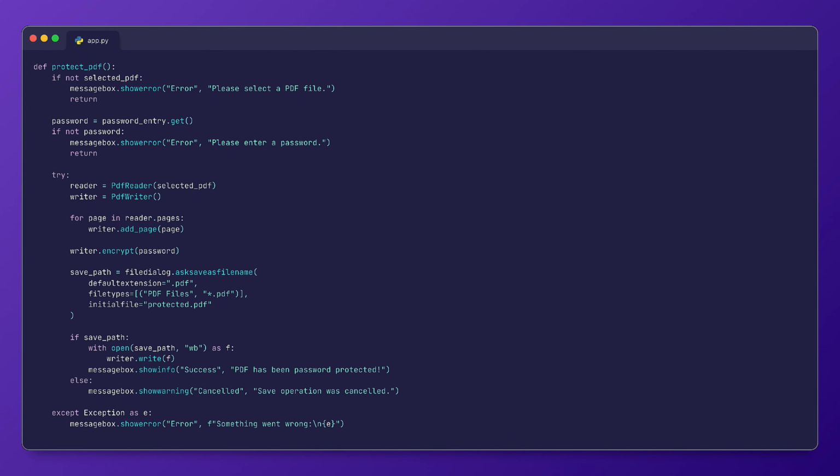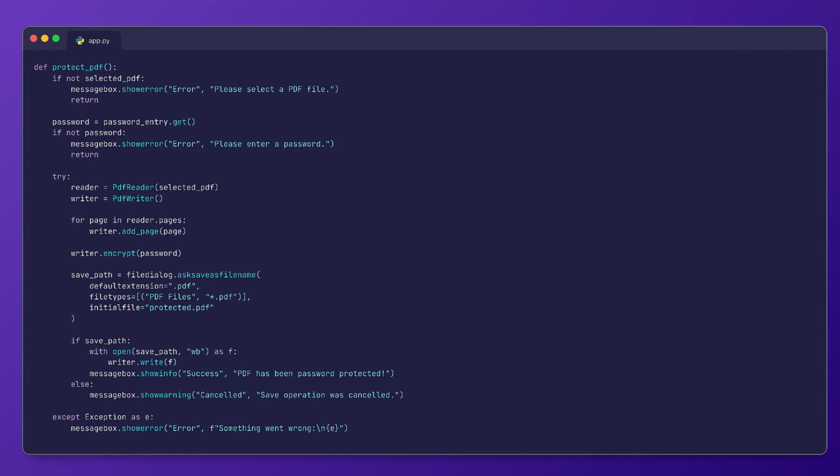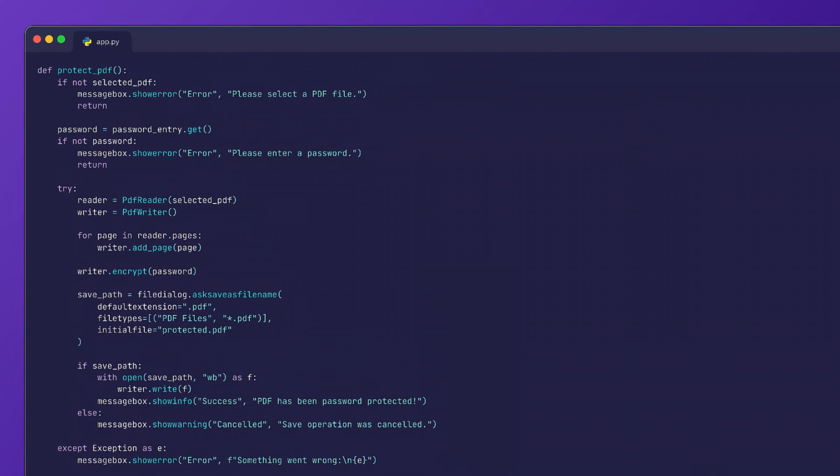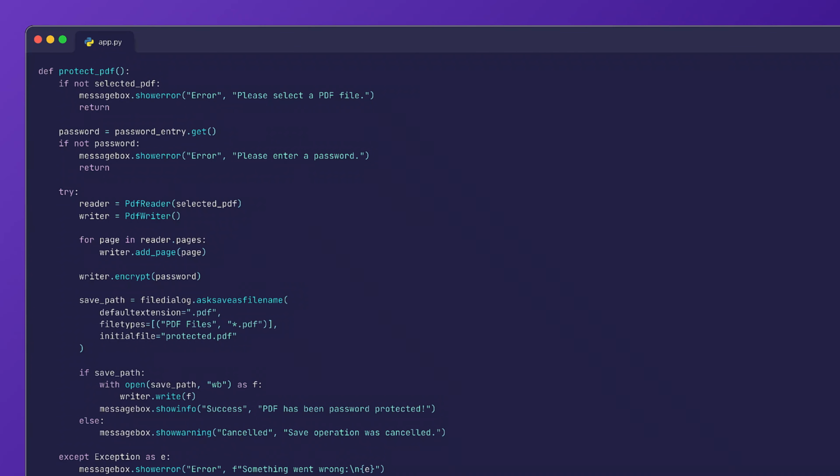Now here comes the main protection part, how the PDF protector logic works. We will be defining a function known as protect_pdf. So if a PDF is not selected, it will ask that please select a PDF file. We will be using the get method to get the password from the entry field, and if they haven't entered any password, we will be showing an error saying please enter a password.